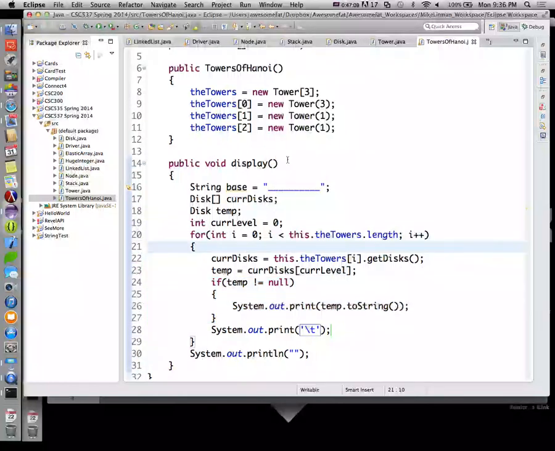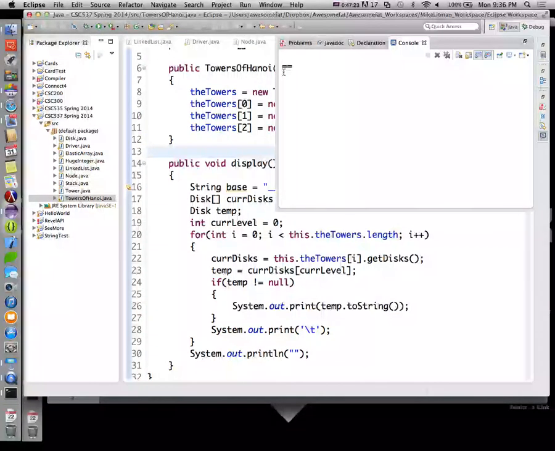Hold on. Tower's not length. Oh, here we need to make those all 0. There's our single tower, our single disk, nothing. Okay?